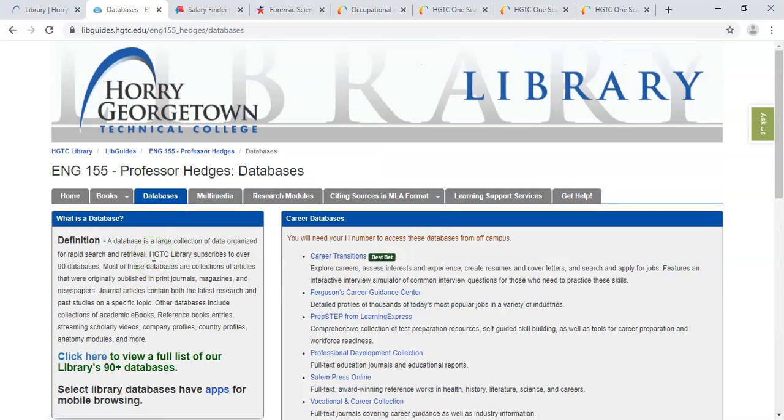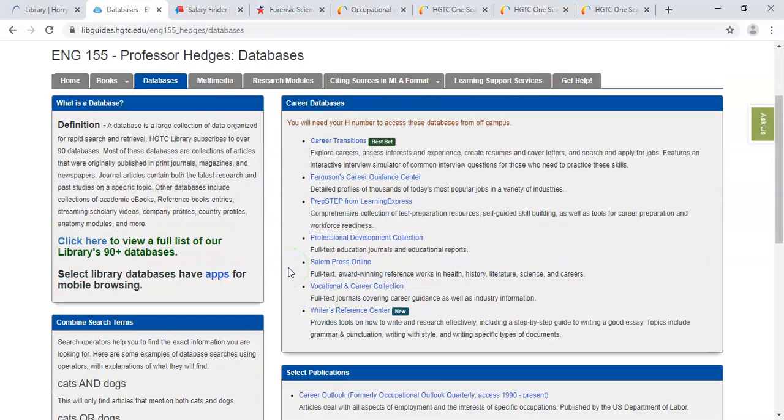Moving over now to the Databases tab, if you're unfamiliar with databases, these are library resources that you can go into to access information that was once published in print. It may have been in a journal, a magazine, a newspaper, a book, or other types of scholarly sources. If you look over here on the right-hand side, you'll notice that it says Career Databases. These are the databases that give you information about specific careers. I would recommend starting with Ferguson's Career Guidance Center. It's probably the best one we have.